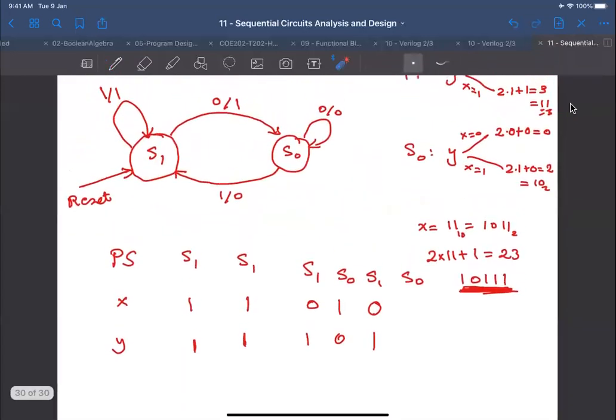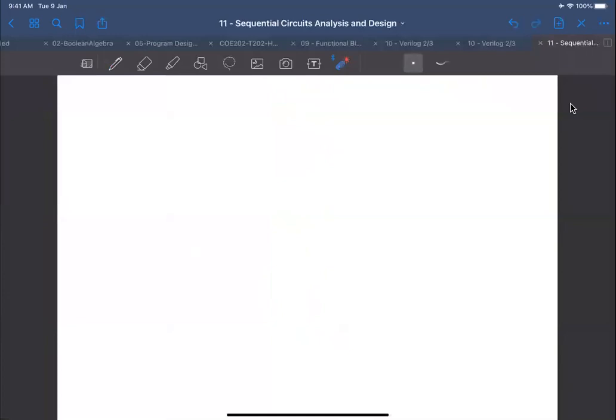Let's take another example involving subtractions now. By the way, arithmetic circuits are best derived using Mealy machines. If you try to derive it using a Moore machine, it will be really a pain in the neck. It's not easy to implement it using Moore machines.